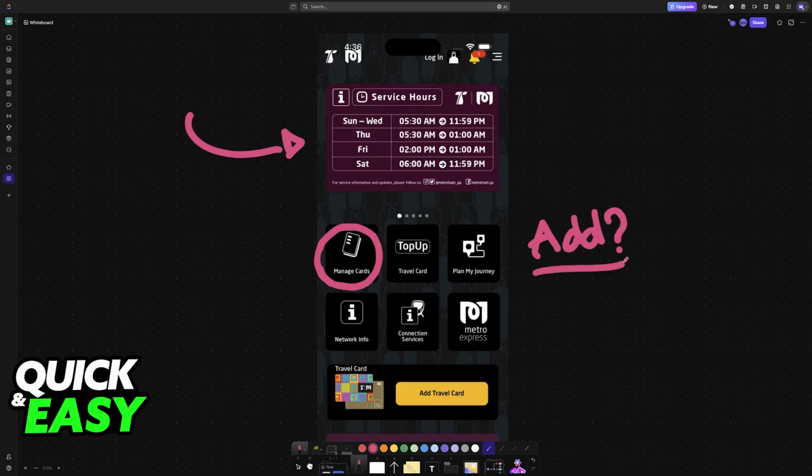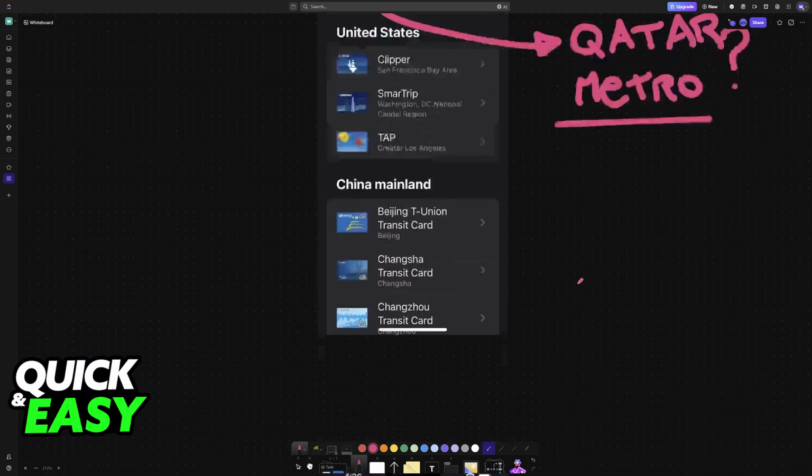So as it stands today, how do you do this? Do you have to use another external application? Can you only add specific types of cards? Or do you have to do it elsewhere? Sadly, the answer to the question in the title of this video is that as of today, adding the Qatar MetroCard to Apple Wallet is impossible.